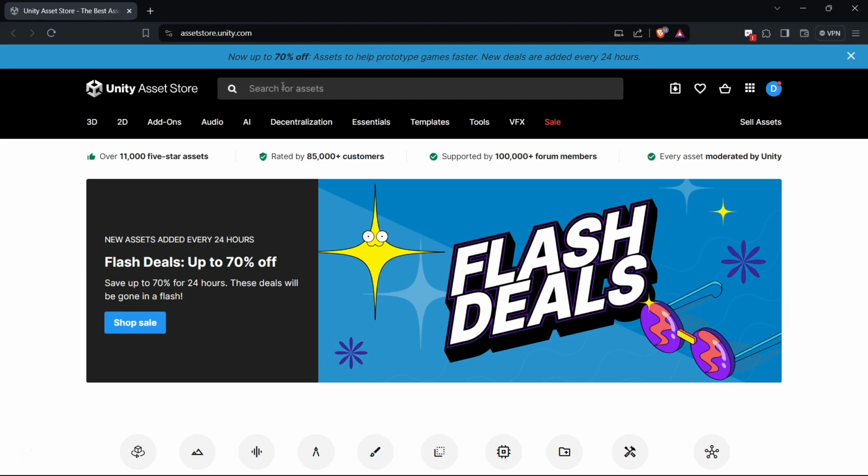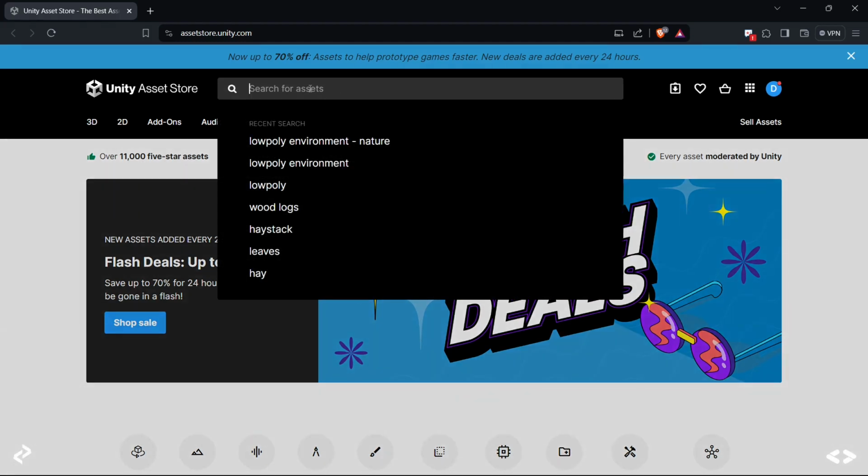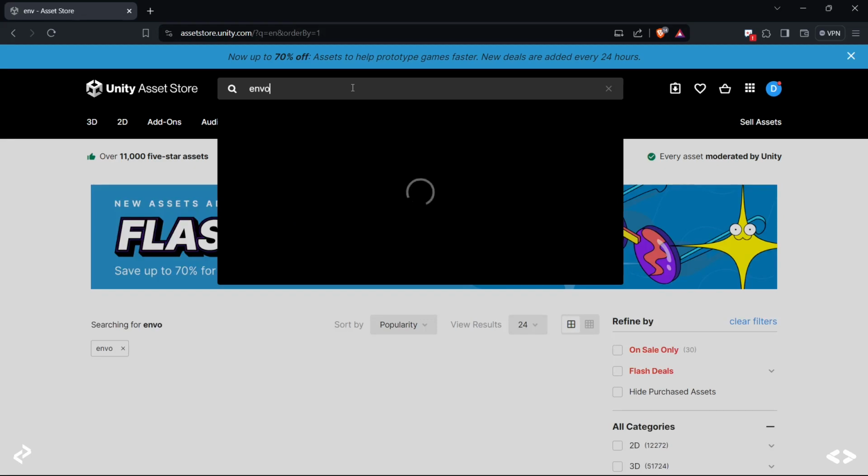So let's start looking for some assets. For now, let's say I want something related to environment, like leaf textures, and then maybe logs, wood, trees, those kinds of stuff. So I'm just going to try searching environment.